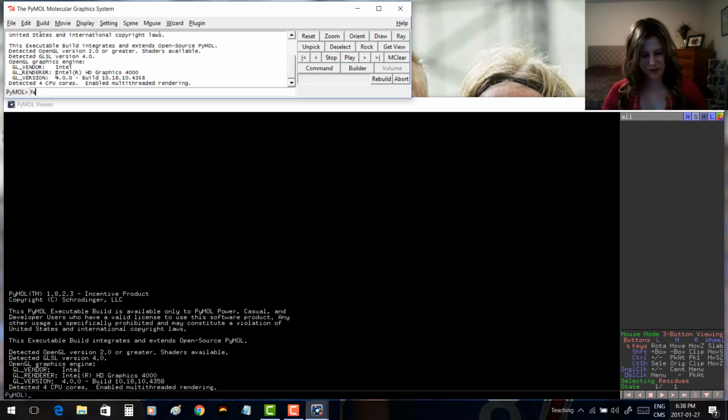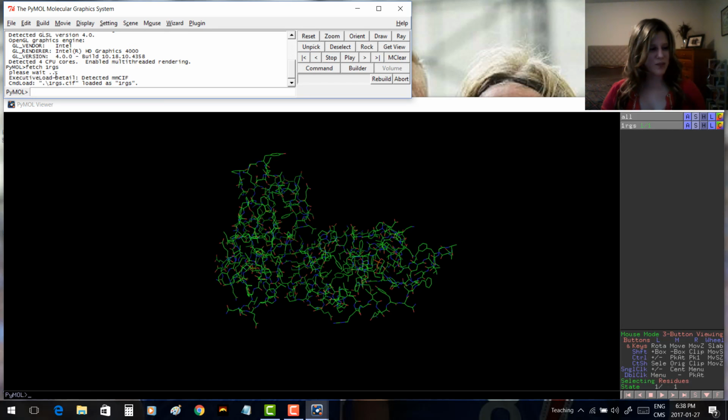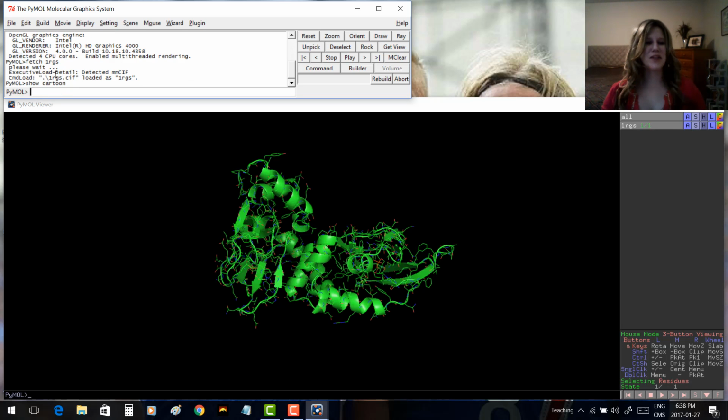So we'll open that up, fetch space 1RGS, enter. And maybe in addition to these lines, we'd like to see the cartoons, so show space cartoon. And I'm not a big fan of this green color, so maybe color space deep teal. Deep teal is one word, enter.